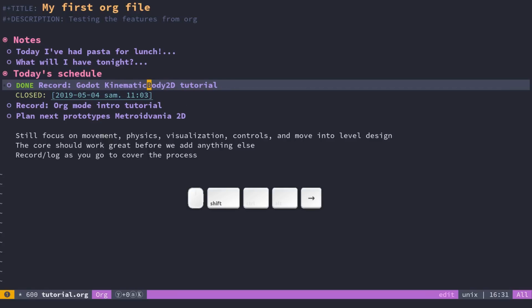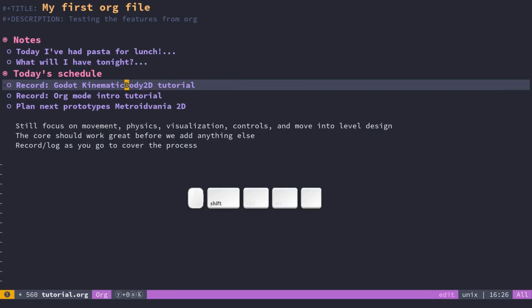They are going to cycle through the keywords that you have defined in your dot file. By default, you should have to-do, progress, and done maybe. I'll show you how to change these in a second and define your own. Then you can use Shift up and down to change the priority of the task. The higher the priority, the higher the task will be in your to-do list when you look at the tasks.